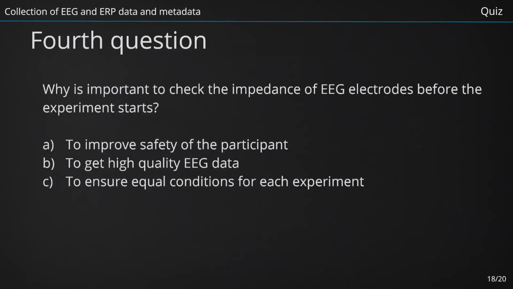Why is it important to check the impedance of EEG electrodes before the experiment starts? A. To improve safety of the participant. B. To get high-quality EEG data. C. To ensure equal conditions for each experiment. The right answers are B and C.